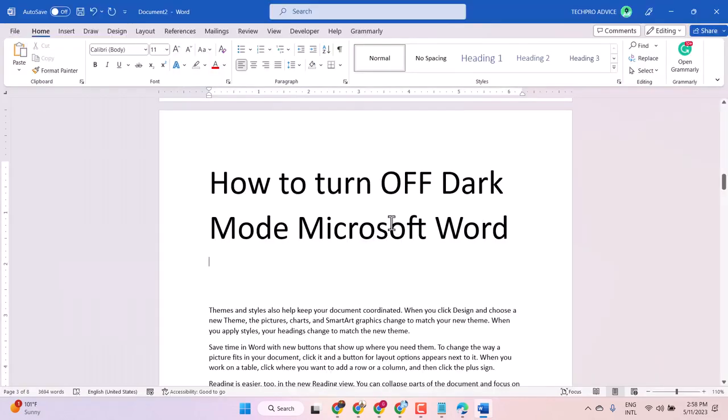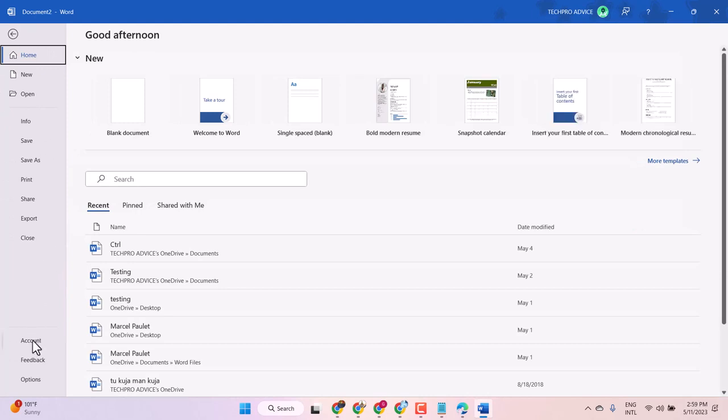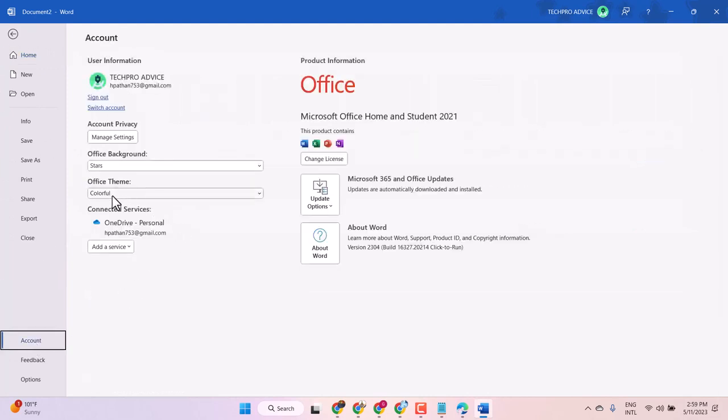So this way you can turn off and disable dark mode in your Microsoft Word document. In just two steps you can disable and turn it off. Click on File, then click on Account, and here underneath Office Theme select White or Colorful.